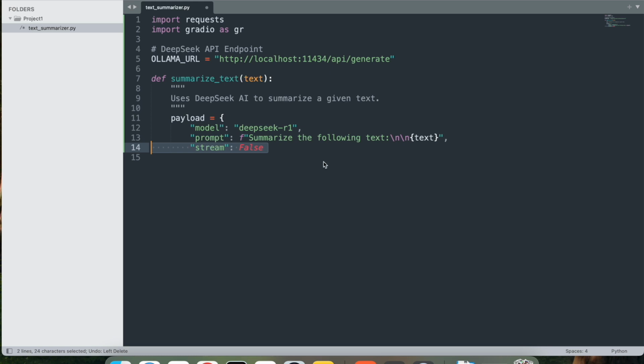Next, I'm going to say stream equal to false. Now this tells the API to return the full response at once rather than streaming it in chunks. So that's what this does. If you say stream equal to true, it will give you chunks. That's not what we want. So we are setting stream to false. Next step is let's go ahead and make that API request.